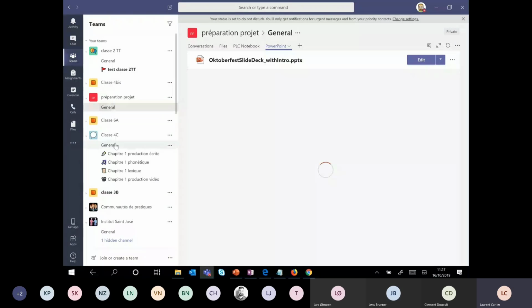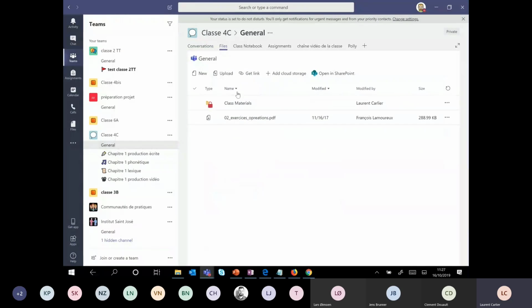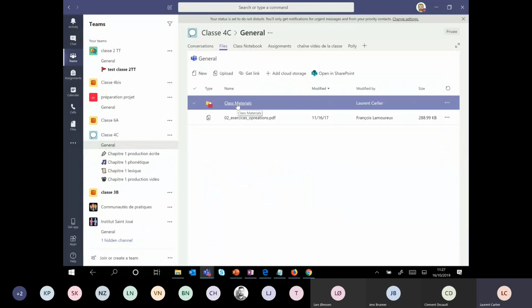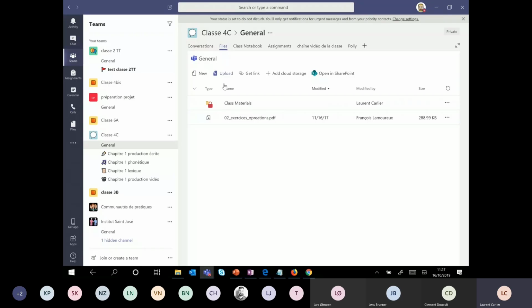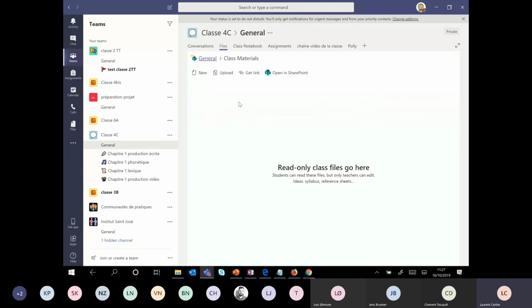I will show you this right there. The read-only folder, you can find it when you create a class Teams. Into files, you have class materials, and basically what's the difference between class materials and all the files you put in? It is very simple.